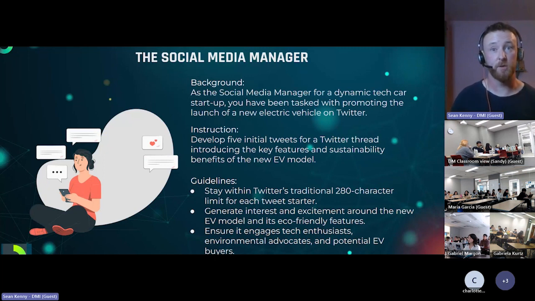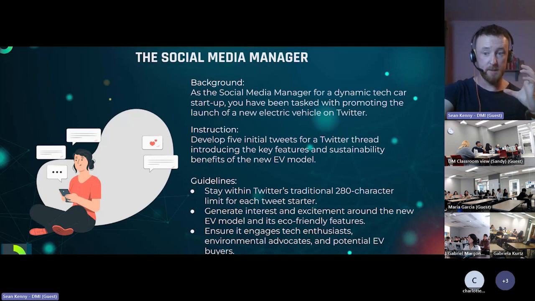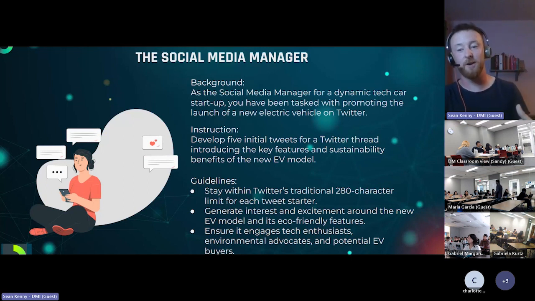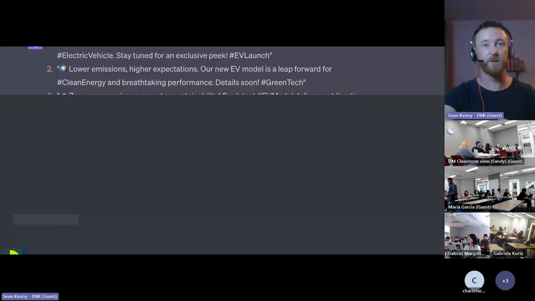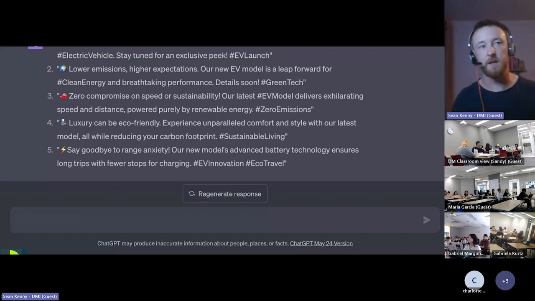It's always best practice. So, just telling it a little bit about Twitter, basically, and the content format, it's 280 characters. The post needs to generate interest and excitement around a new product. And we give it a little bit about the audience: ensure it engages tech enthusiasts, environmental advocates, and potential EV buyers. So quite a good input there, going back to that concept of quality input, quality output. So it gives us exactly what we wanted, of course.